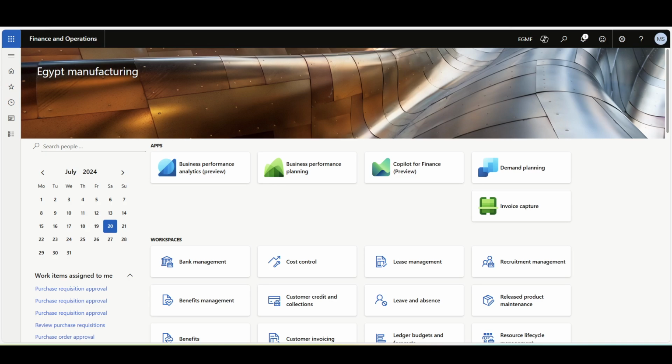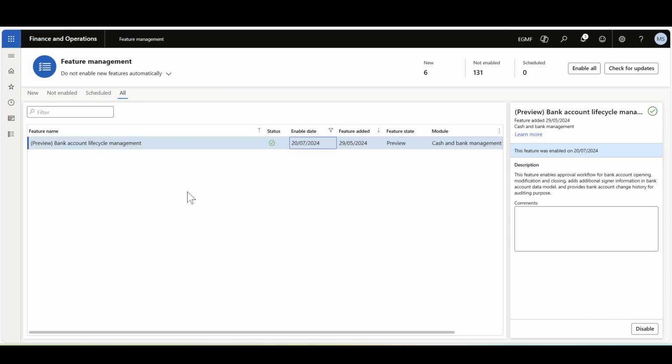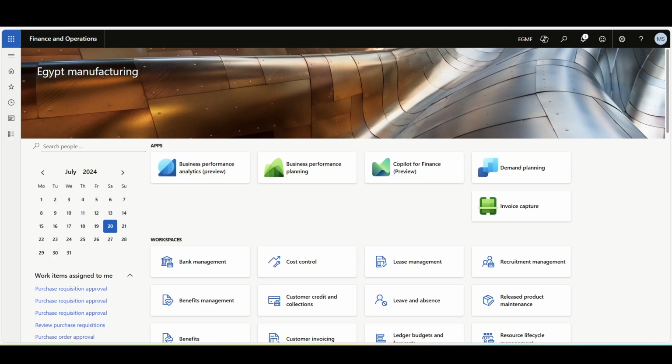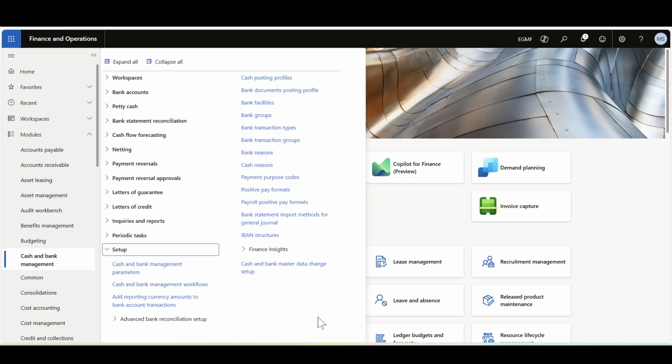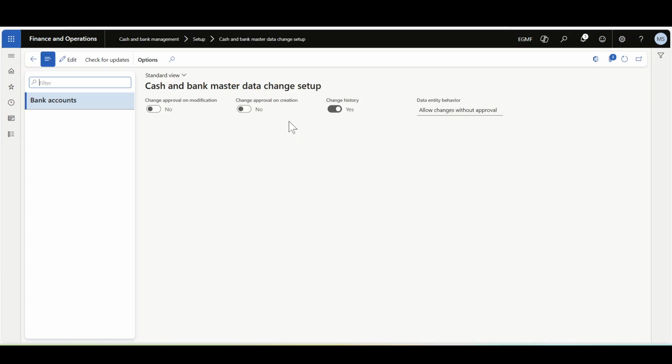First, I'll navigate to the Feature Management Workspace to enable the bank account lifecycle management feature. When the feature is enabled, then you can navigate to the Cash and Bank Management module, Setup, then Cash and Bank Master Data Change Setup Form, where we can specify when the approval changes workflow should be triggered.